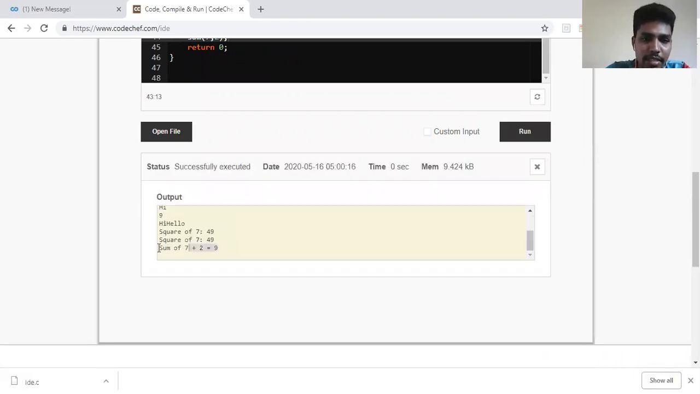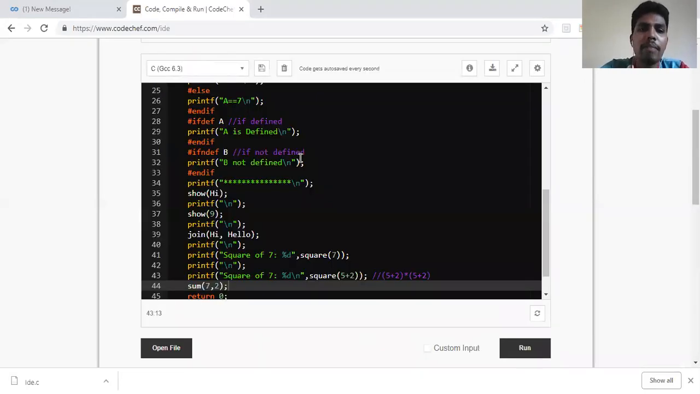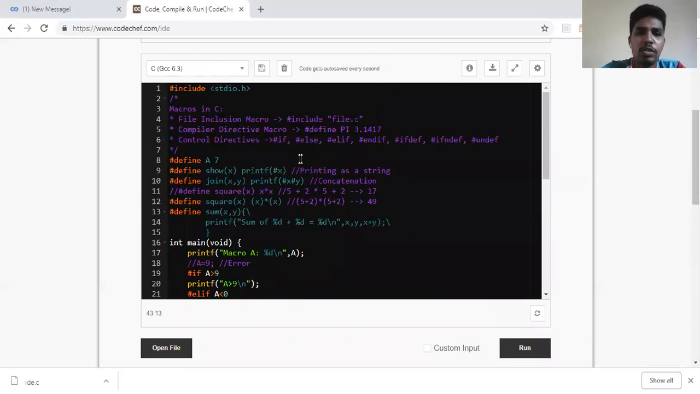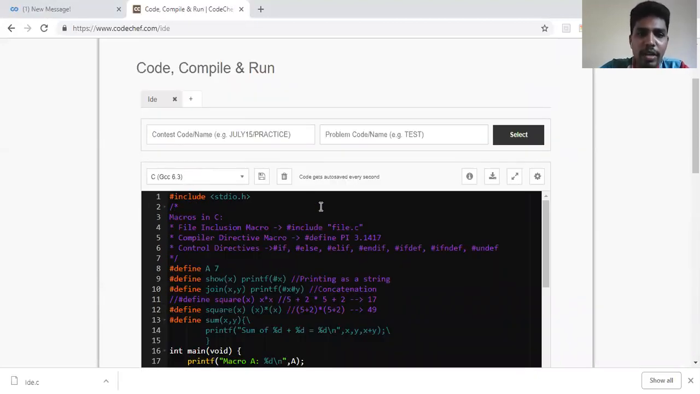The answer has come. 7 plus 2 is equal to 9. So this was a quick recall on the topic of macros. So I've covered almost all kinds of macros which you are encountering in C.